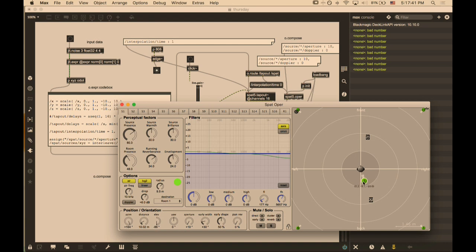Oh, that's interesting. I'm still learning Spat. I'm never good at the radius thing. I've never been good at the radius thing.